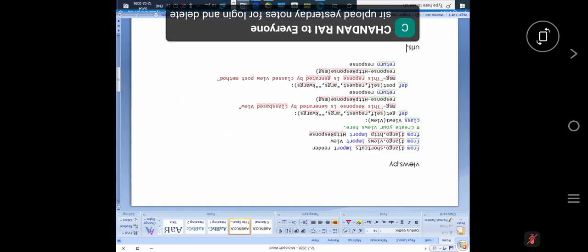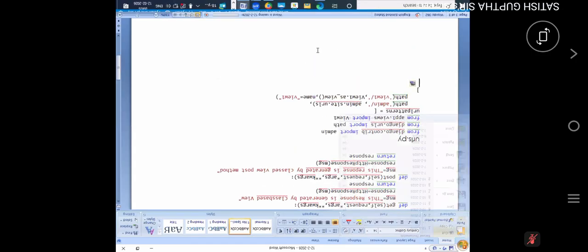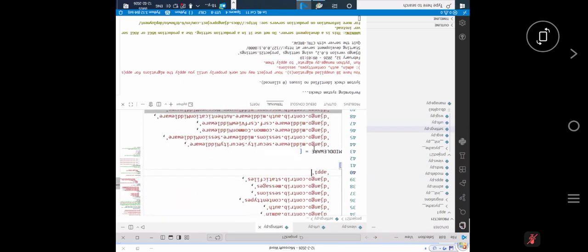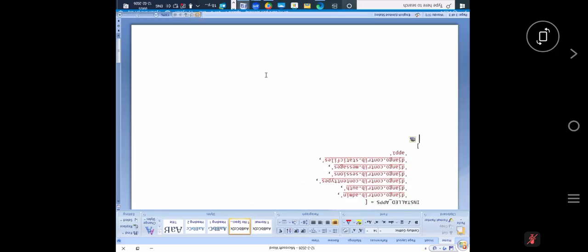So converting a class to a view, it is important, because a class is not callable, right? Class is not callable. Then you have to convert your class into a callable. For that, you are using a function called view. You are using a function called view that will return an object, and your object is callable.